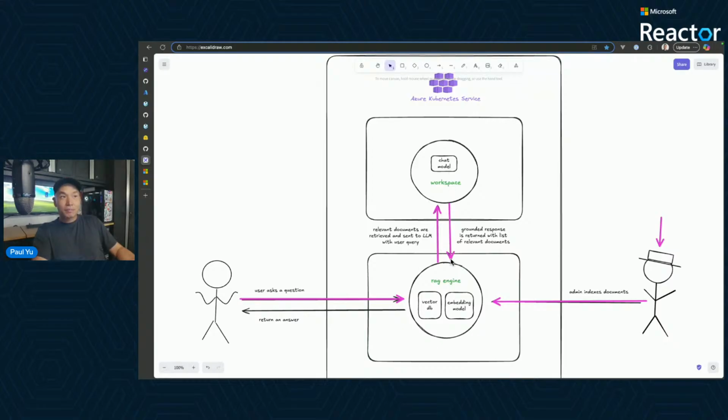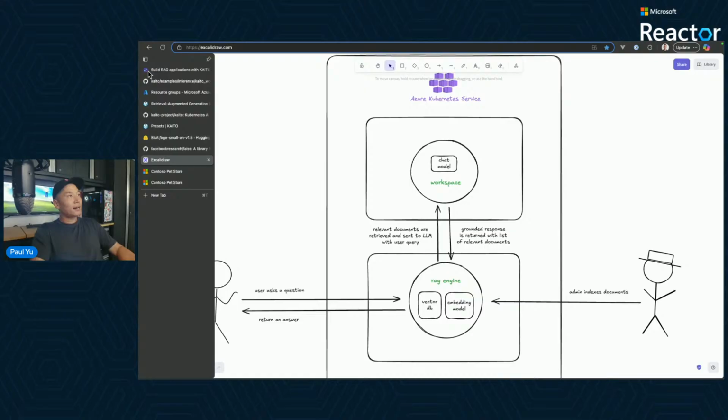Now the workspace, or the model, has a question and all the relevant documents, and it gives a grounded response. And that grounded response is sent back to the user. Okay. So let's go and test that.